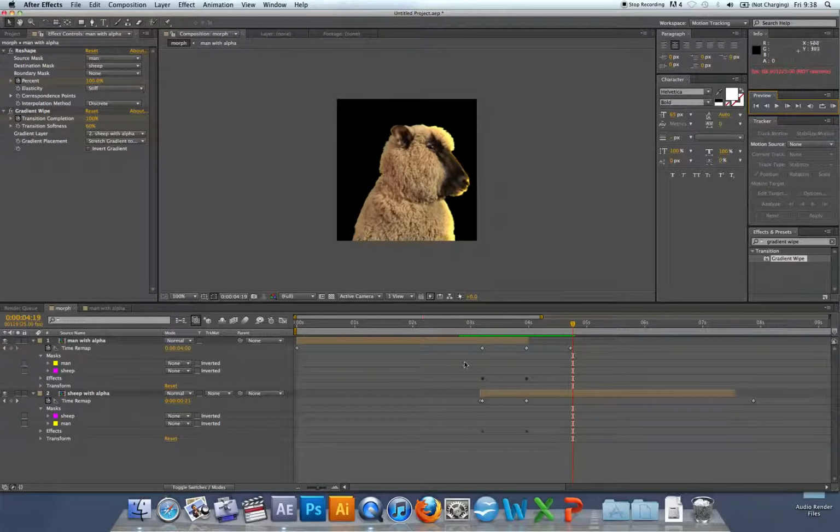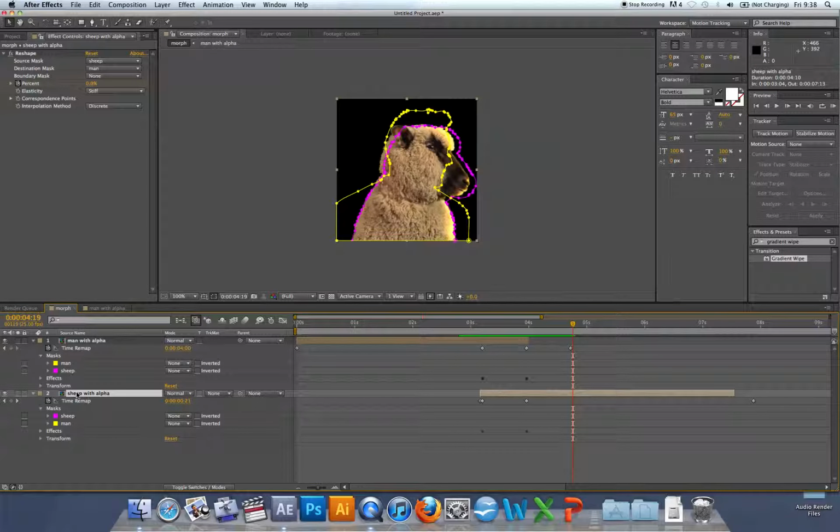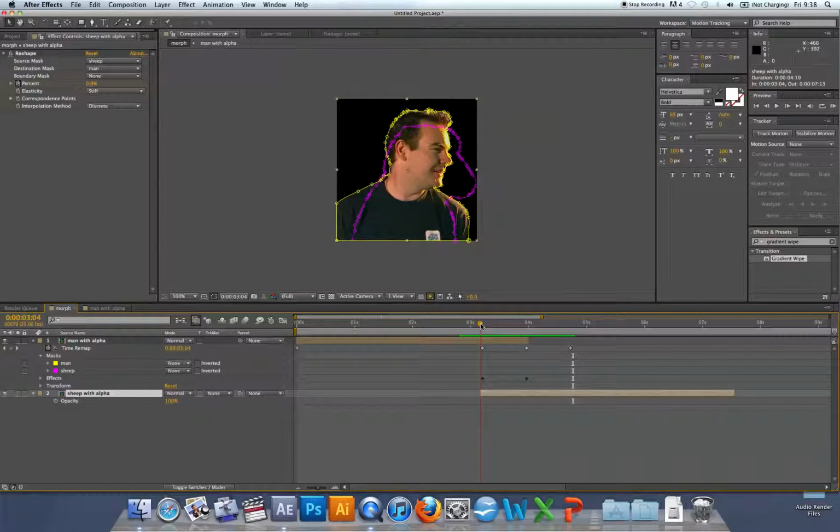Now what I might also do here is just a slight tweak, so when he comes in, the sheep kind of comes in a little bit too soon. So if I wanted to leave the man on a little bit longer, I might actually just do a tiny bit of an opacity keyframe here, just over a few frames. So it softens the introduction of the sheep, if you want to think of it that way.